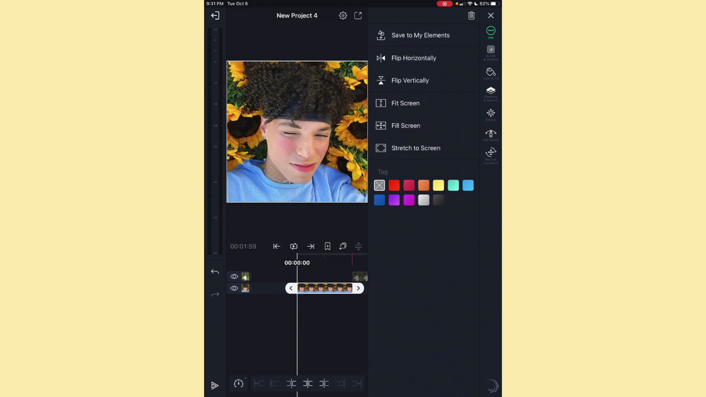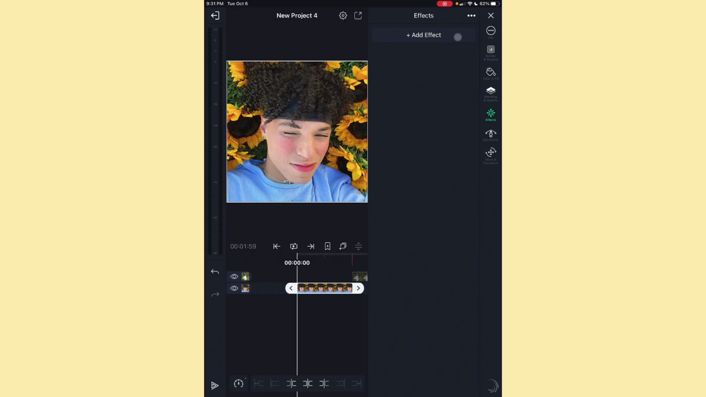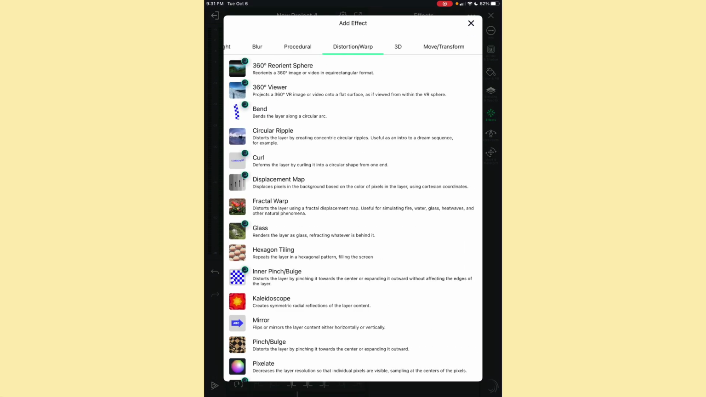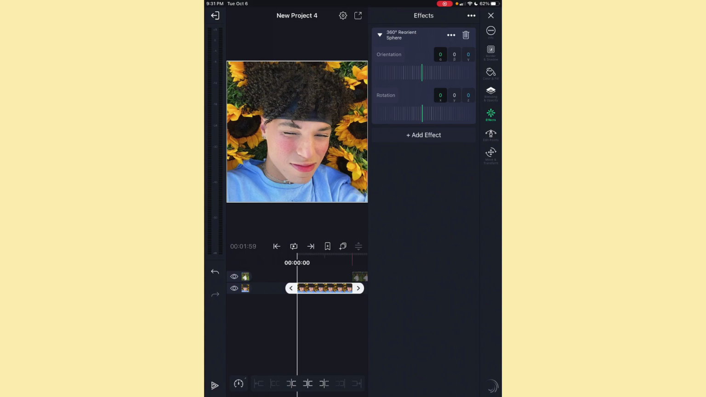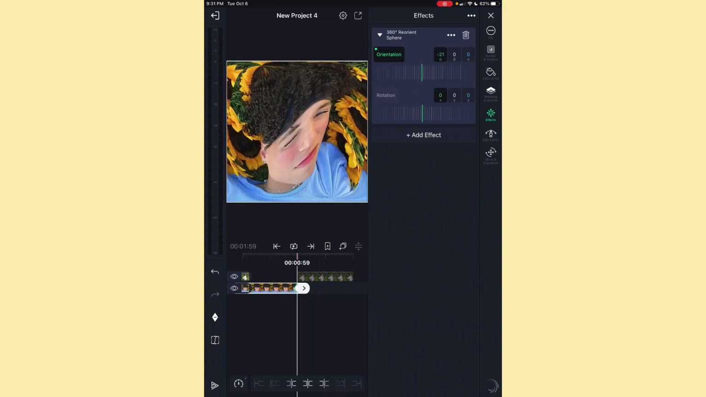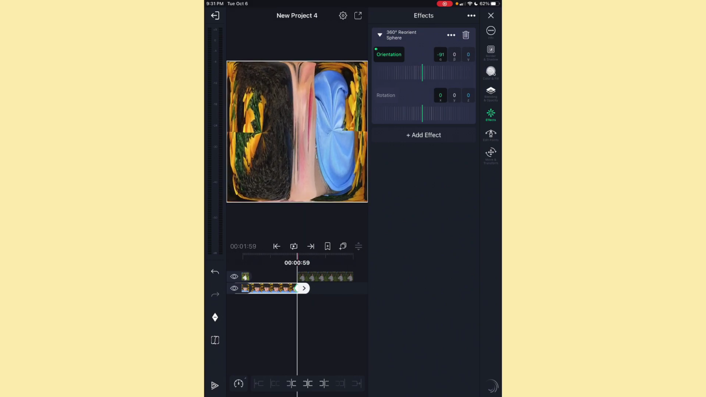So the first one we're going to do is a VR rotate. It's not called VR on Alight Motion, but it is 360 Reorient Sphere. So go on to Distortion and Warp and then go to 360 Reorient Sphere. Now what you want to do is add two keyframes, one at the beginning, one at the end. And then I'm going to turn mine to -90, just -90.